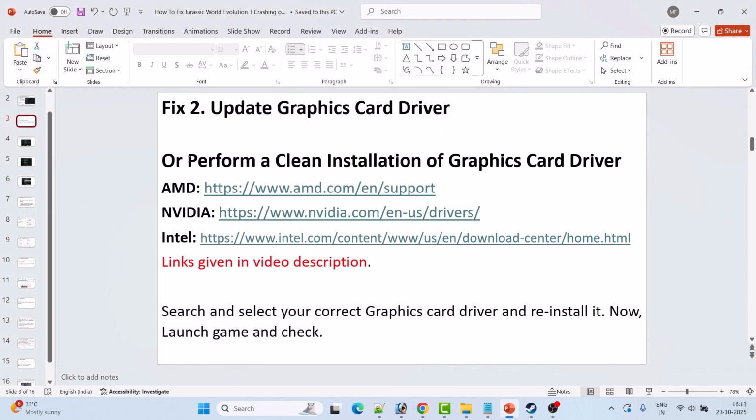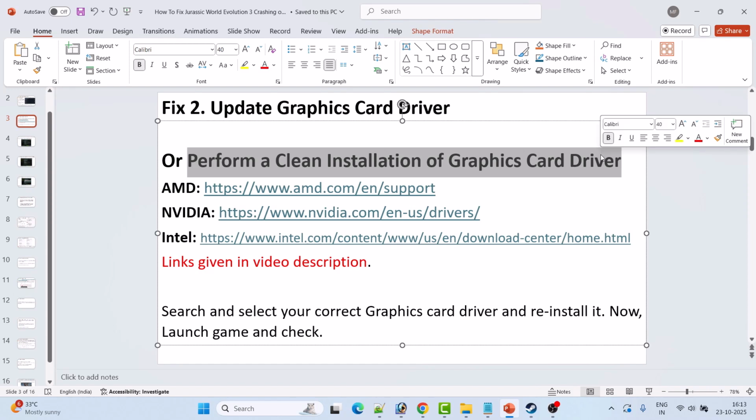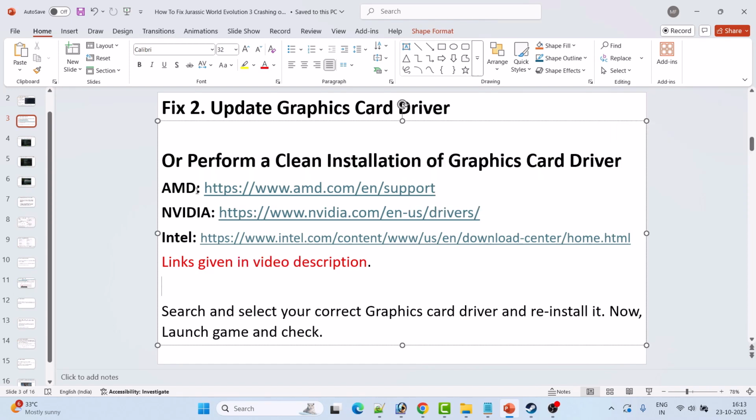If not, then you have to perform a clean installation of graphic card driver. So if you are having the AMD graphic card driver, then go to AMD website. If you are having NVIDIA graphic card driver, then go to NVIDIA website. And if you're having Intel graphic card driver, then go to the Intel website. Links are provided in video description. So I'm showing the example of NVIDIA graphic card driver.